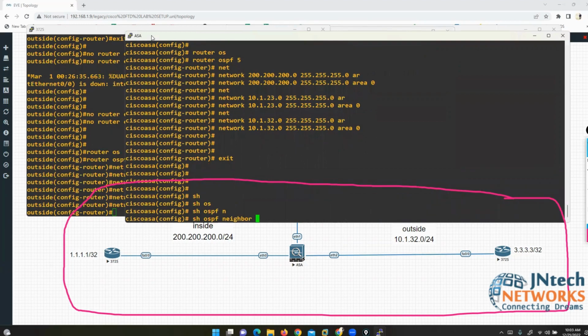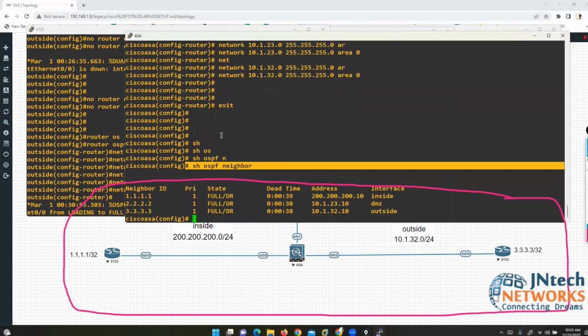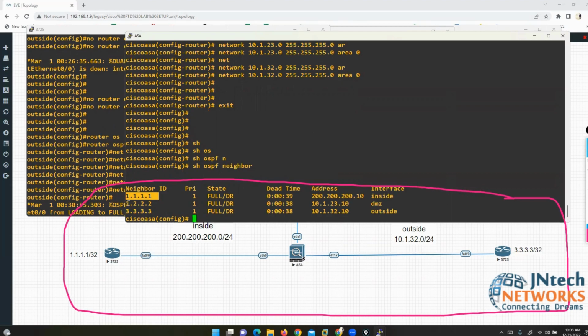Show OSPF neighbor. It's clear. I thought it was entered two times, but one is 23, one is 32. The show OSPF neighbor command gives you your directly connected neighbor information. So on this ASA, we have three neighbors: 1.1.1.1, 2.2.2.2, 3.3.3.3.